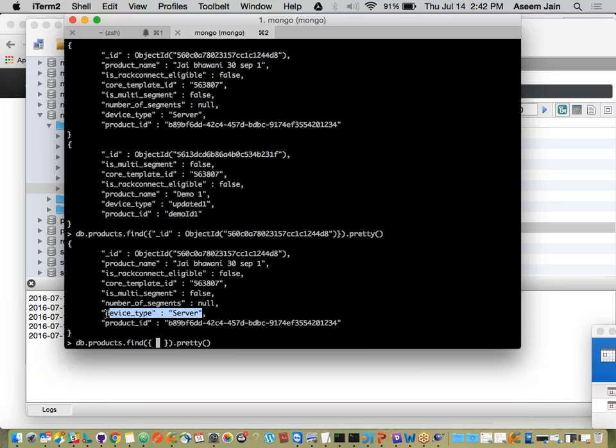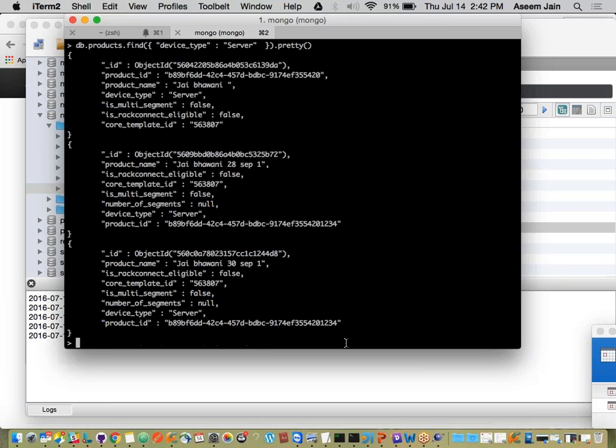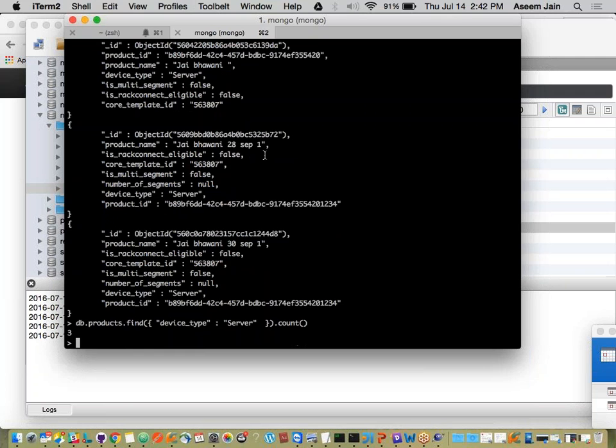So let's say in this database, whatever device types are servers, I just need that. UI developers just have to pass whatever parameter they want as is to MongoDB, and they'll get the result. You can just count that also. There are, let's say, device type server, if you count, it's 3. So the query is also a key value kind of JSON structure. It makes it super simple.